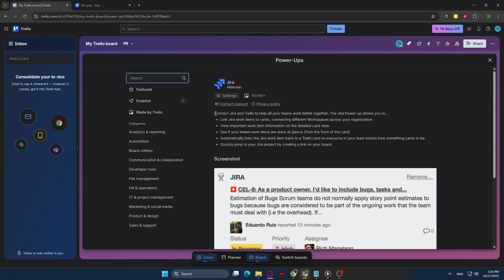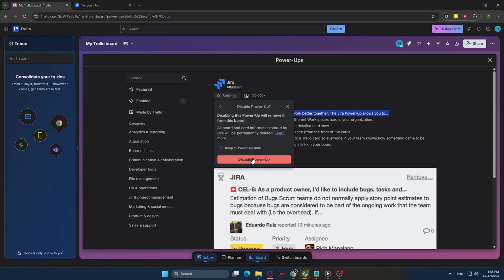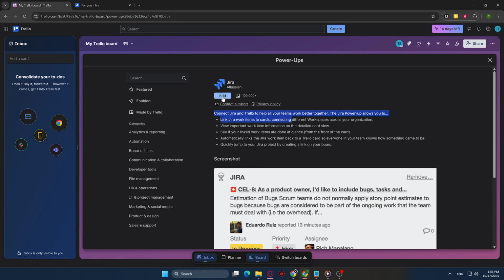Remember, this integration isn't just about linking software. It's about enhancing your productivity by having the right tools at your disposal. As you start using this feature, you'll likely find the workflow between Trello and Jira to be much smoother, enabling you and your team to focus on what truly matters, getting the work done efficiently.